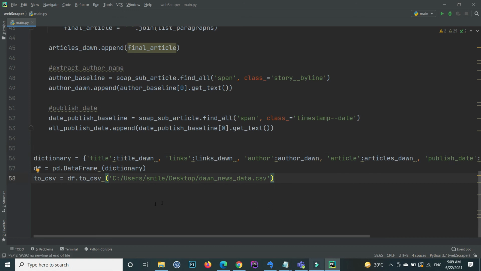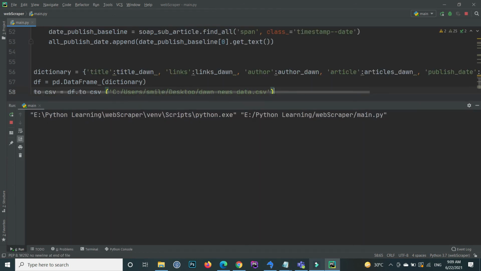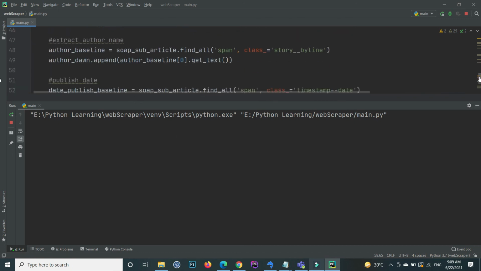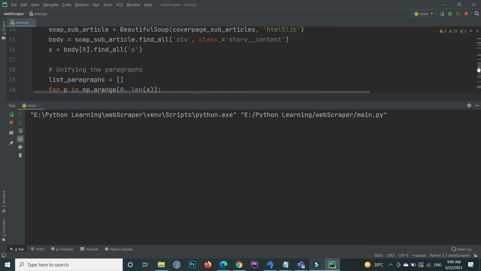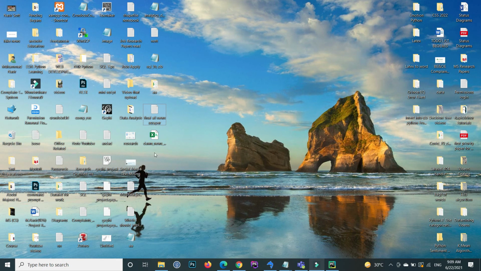And here if I execute this, you will see the output. Basically, it fetches all the data from the Dawn site, and it starts and finishes. When I go to my desktop, this file is created, that is dawn news data.